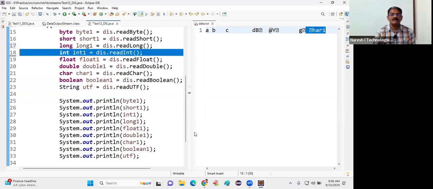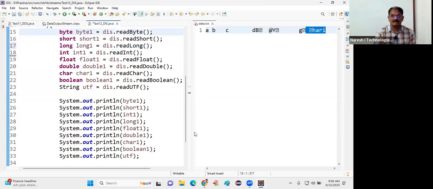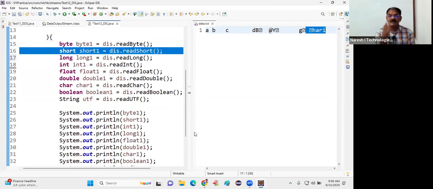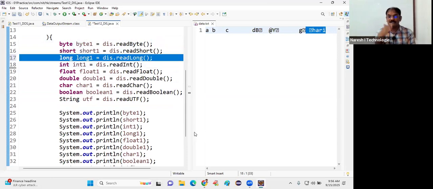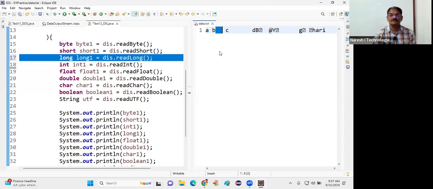What is the meaning of read byte? Read 1 byte. What is the meaning of read short? After 1 byte, read 2 bytes. What is the meaning of read long? After 2 bytes, read 8 bytes. Then tell me, here 1 byte, here 2 bytes. From here, it is asking to read what? 8 bytes. 1, 2, 3, 4, 5, 6, 7, 8. When you read 8 bytes, is the C value in the first byte or in the fourth byte? Fourth byte. Because it is in the fourth byte, its value got changed.